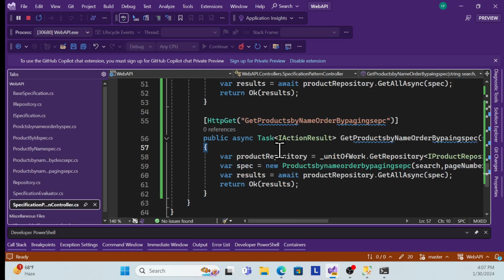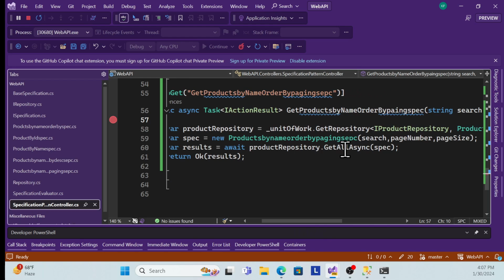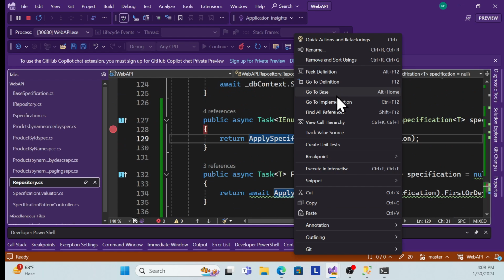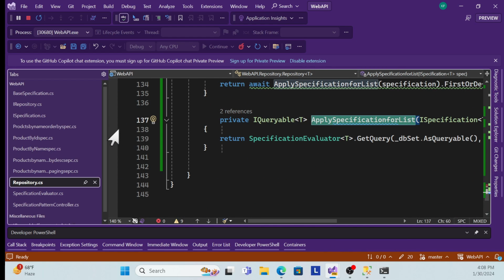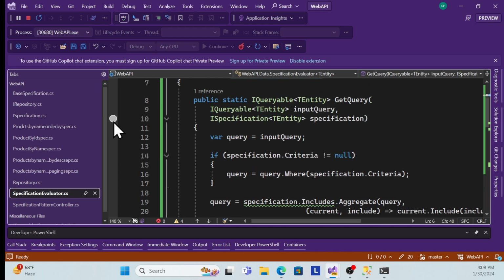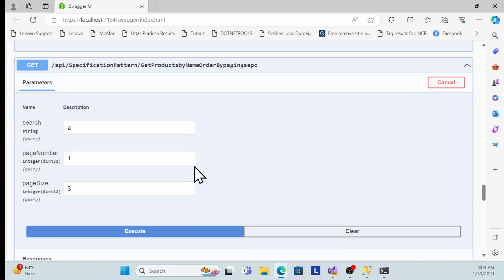So let me debug once, so that you are aware how the flow is working, right? So let me put a debugger here, then here, and here as well in the repository, and it is calling to this. So debug here, and finally go to that specification class and debug here, so that you are aware how the flow works. So before closing this session I'll show you that flow.